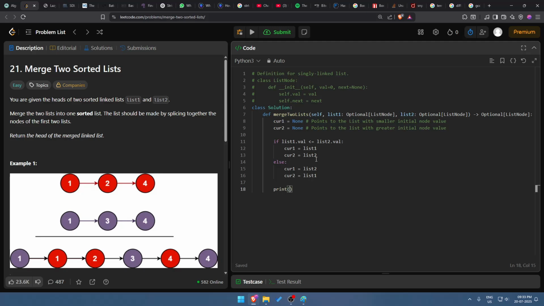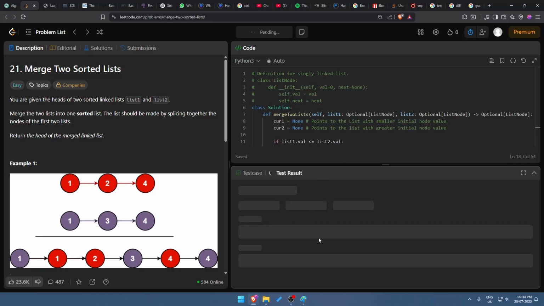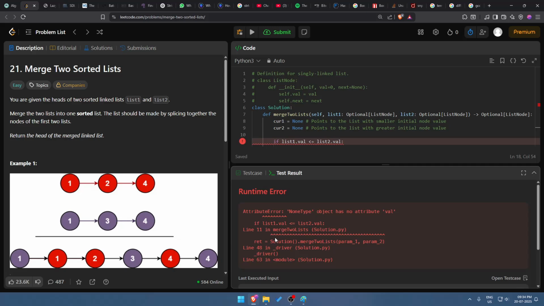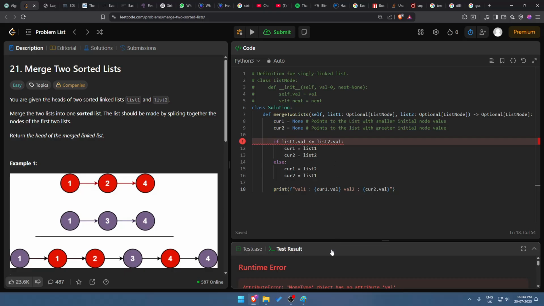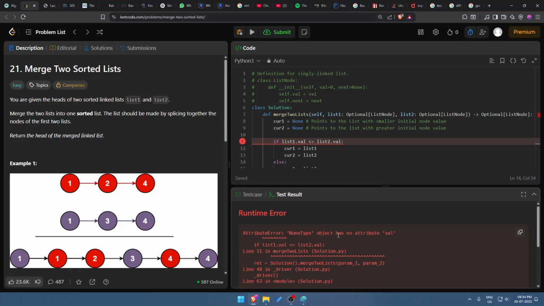Okay, so I just want to print val1, which is cur1.val, and val2, which is cur2.val. Okay, so let me run it on all. Error: NoneType has no attribute val.